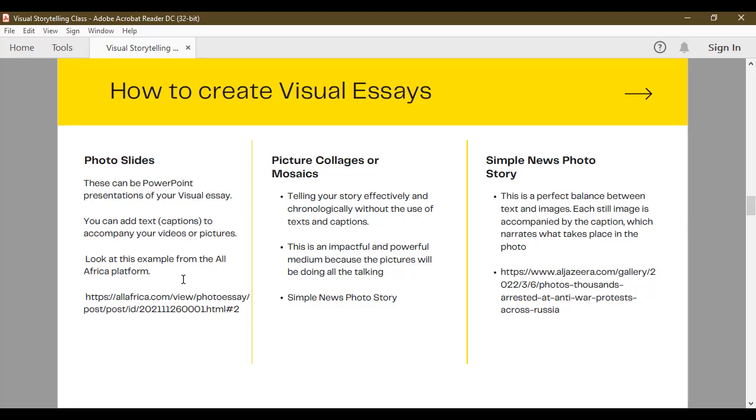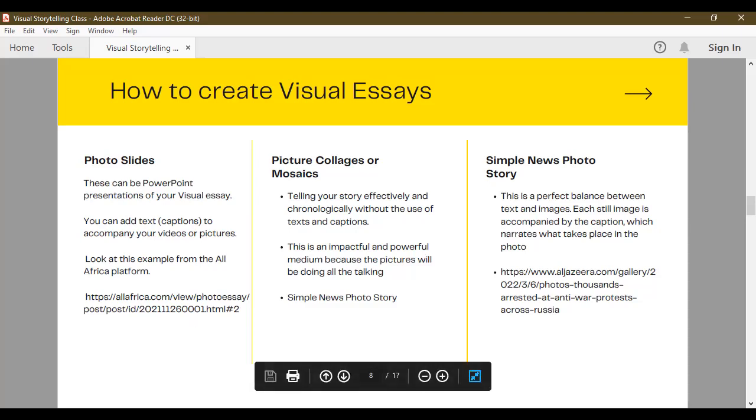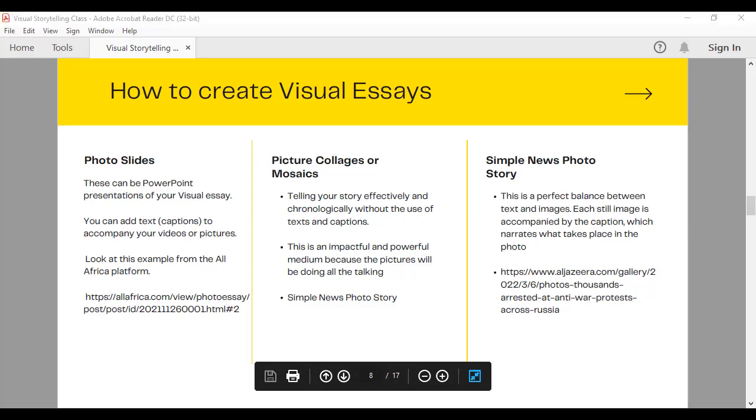So as I said, we'll go through that photo essay from All Africa. Let's see if it has opened. There we go. Nope, it is not sharing. Hold on. Let me see. I'm just trying to share this page, guys. Hold on. Share. Sorry. Please.